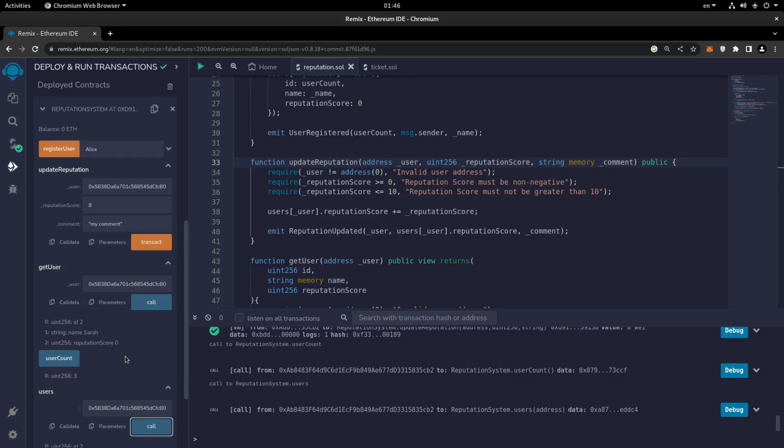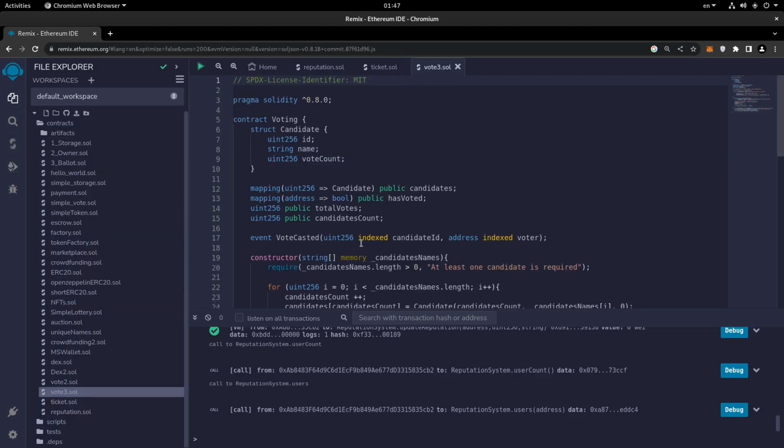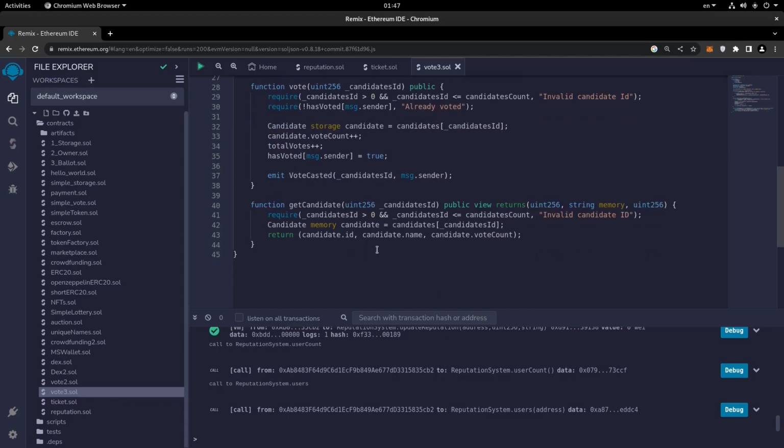In order to manage this kind of problem, we need to actually create an event for the reputation score given. It's just like the voted events that we would emit at the time that a specific user, who is the message sender, has given the vote. This is also true about updating the reputation. So here we can take a look at our voting smart contract that we wrote previously.